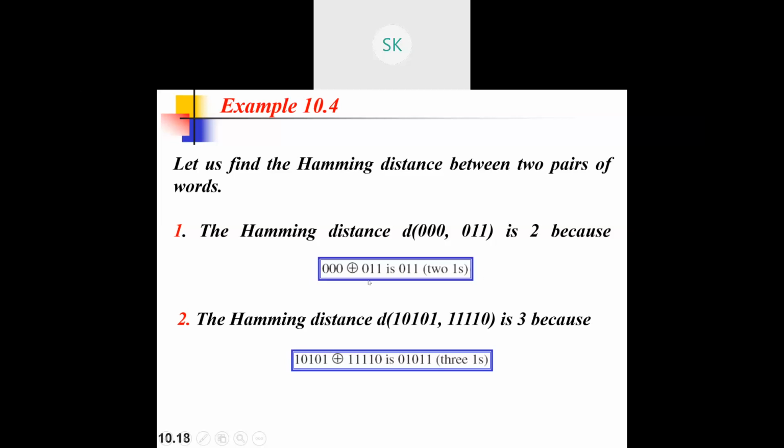Or else you can go with the XOR operation also. There is no problem. Anything is good. With the XOR operation, it will be 0, 1, 1. That is, two ones are there. So that's what it will be. Same here with respect to this. The Hamming distance is 3.